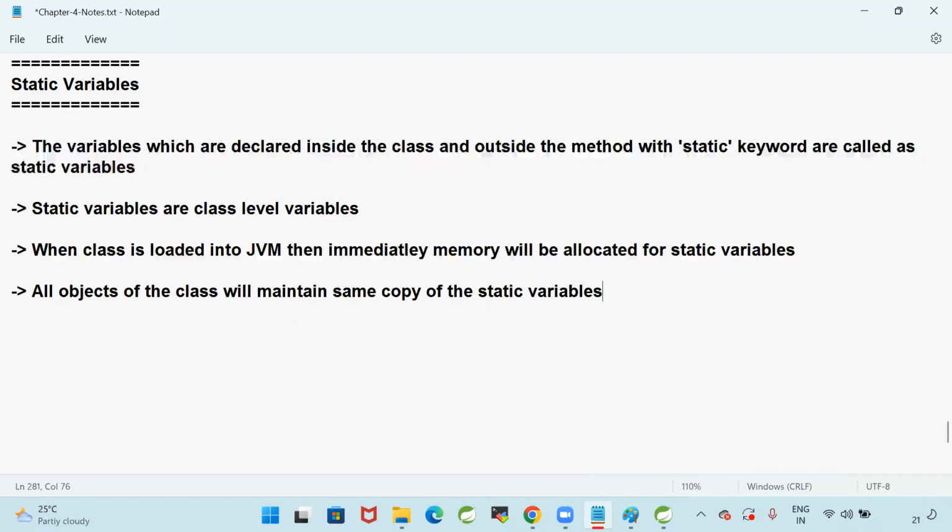How many times will memory be allocated for instance variables? How many times will memory be allocated for static variables? For static variables, memory will be allocated only one time. That is when the class is loaded into JVM.